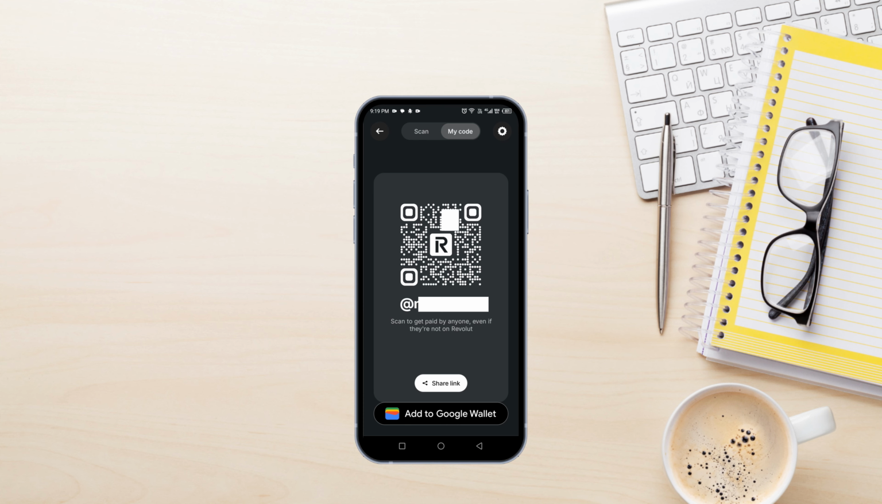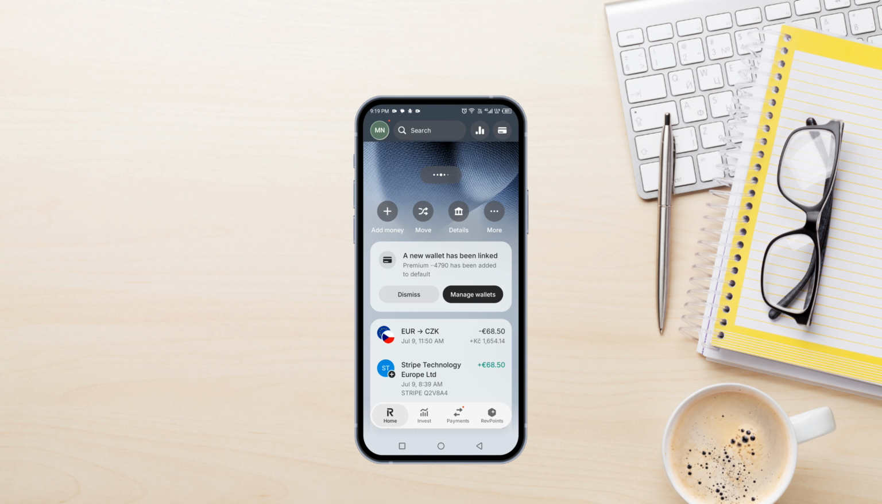Once you have copied the text or saved the code, you can back out of this profile menu by tapping the small arrow in the corner, which brings you right back to your main account dashboard.